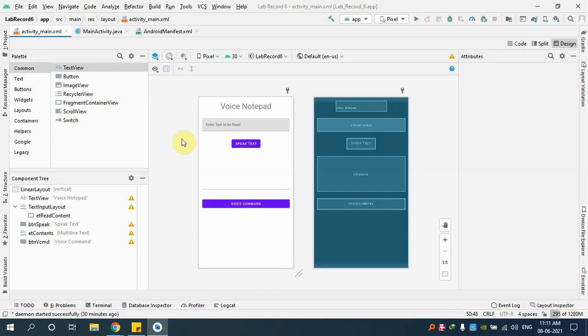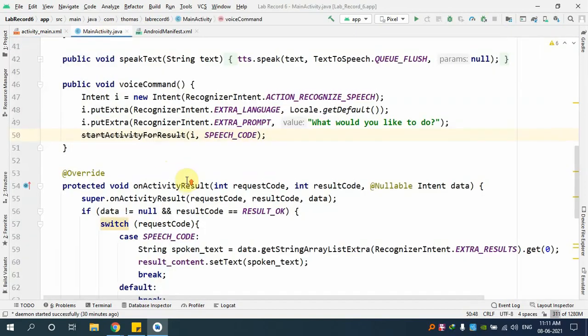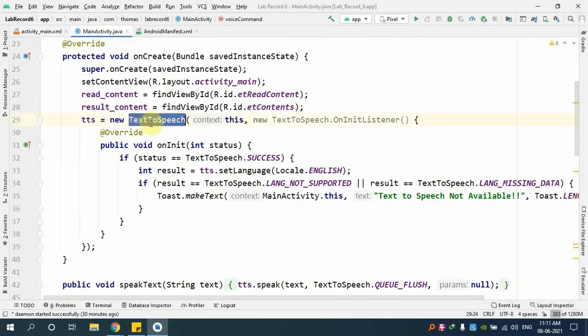In the last class, in the last program, we started with a small concept called text to speech and speech to text. In the first part of the program, I've already done taking a text from the user. When you click on this button, I've used the text to speech object by creating it, passing two parameters. One is the context, the other one is the init listener.